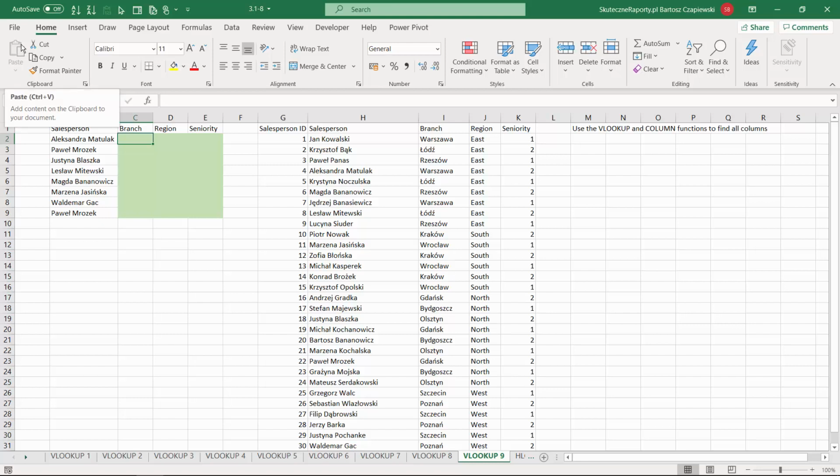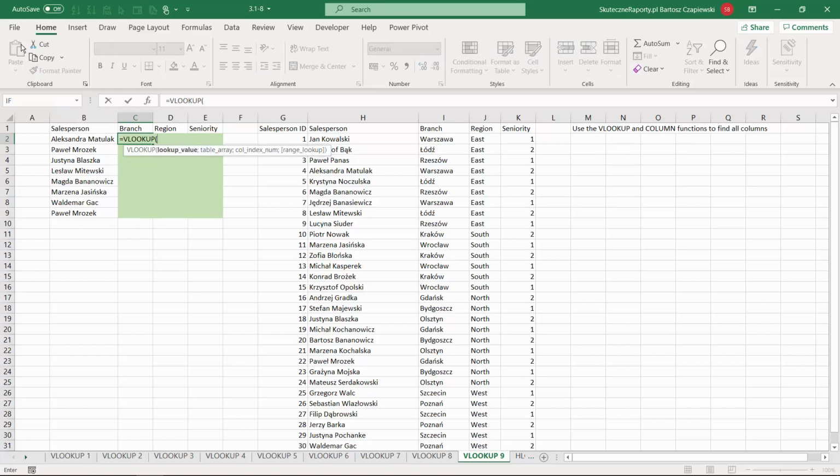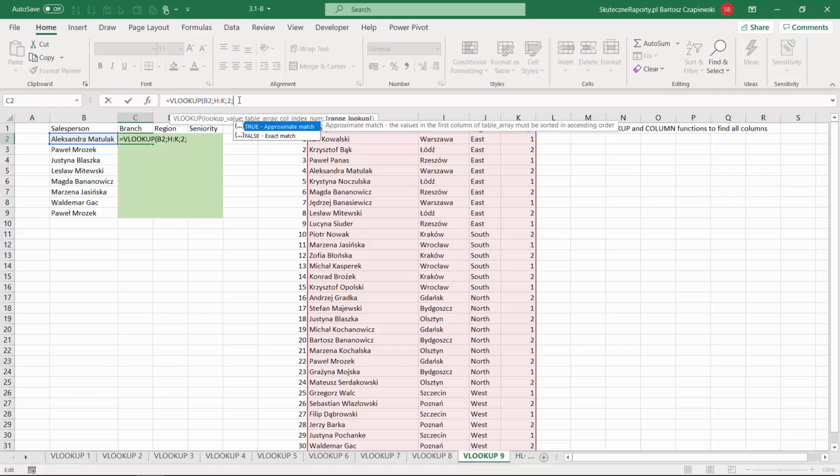If you ever try to create a lot of VLOOKUP formulas on the same table, you will quickly think of some kind of shortcuts for that. For example, if we have a VLOOKUP on the salesperson and we would like to look up the columns to the right, we can select the array from H to K and then select to find the second column and to use the exact match.